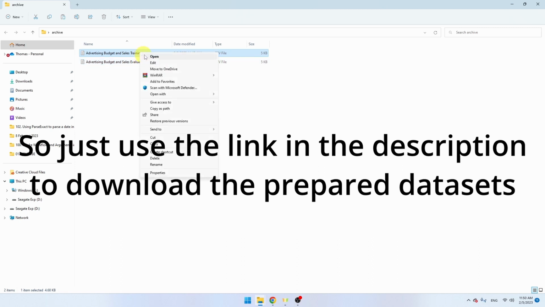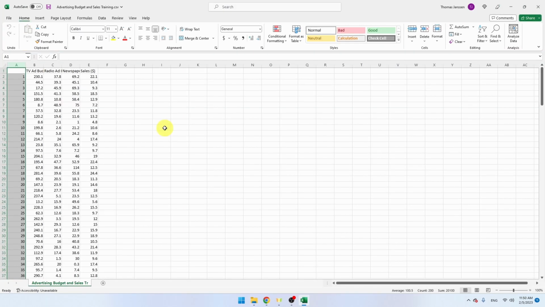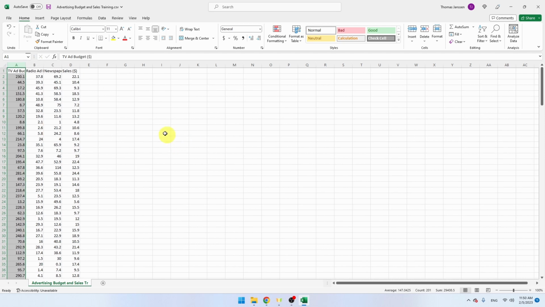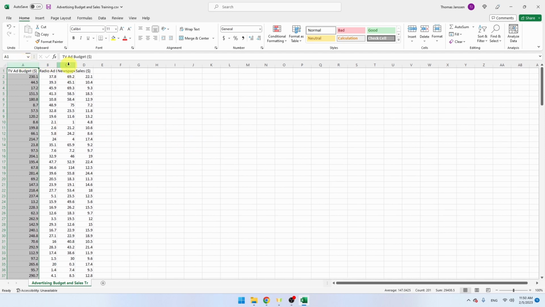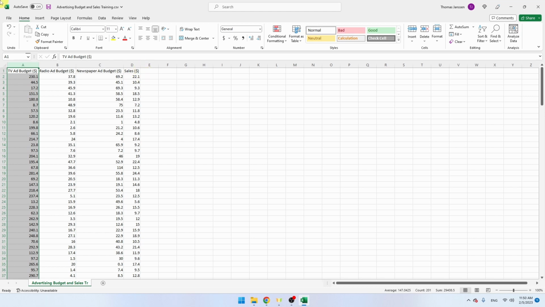So let's open the first one. I'm going to open the first one with Excel. And the first thing I'm going to do is remove the first column. So just click here and remove column A. And you see here the columns that we still have. And this is the training data. So the majority of the data should be in this data set.